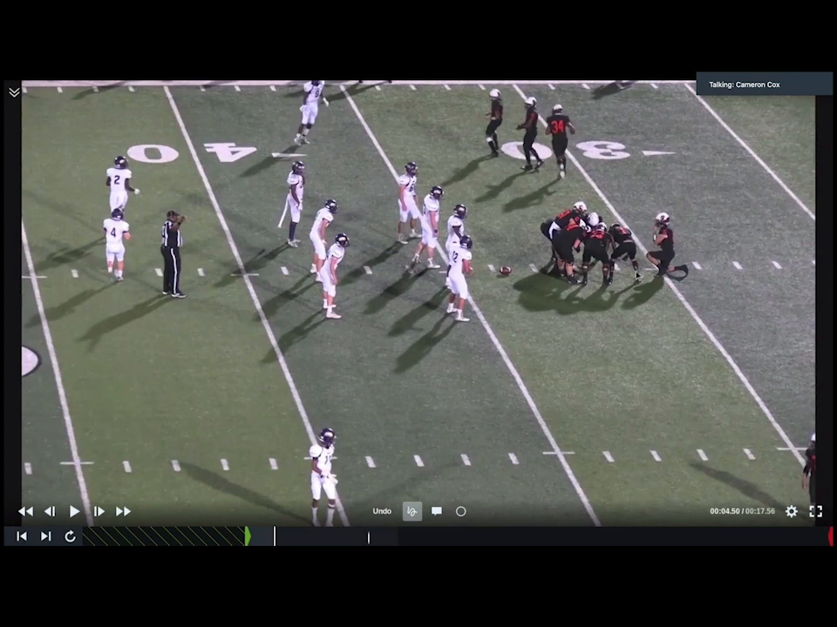This is the first drive of the game. We end up kicking a field goal with 5 seconds left in this game to win 45-43. We were down by 1, kicked a 38-yard field goal to win this game. But we're just going to see the first series, okay?